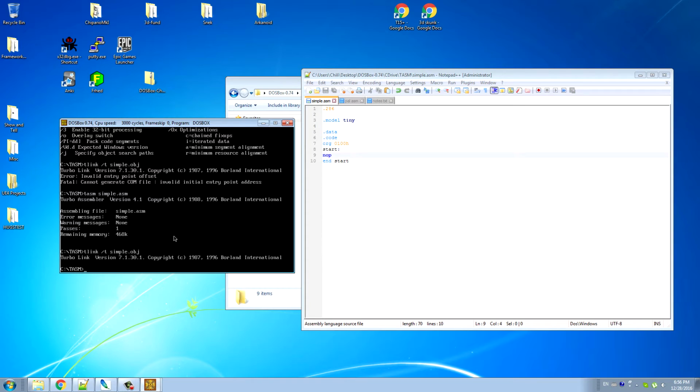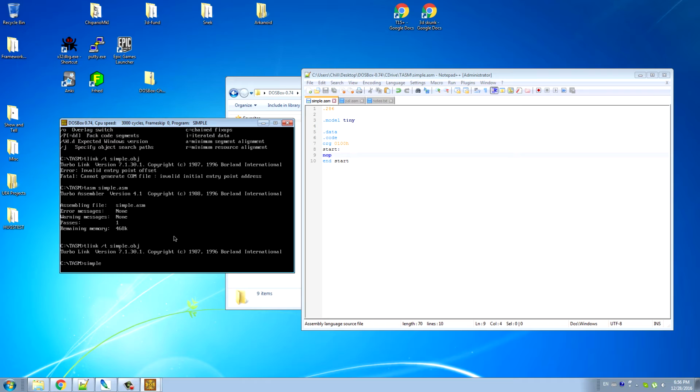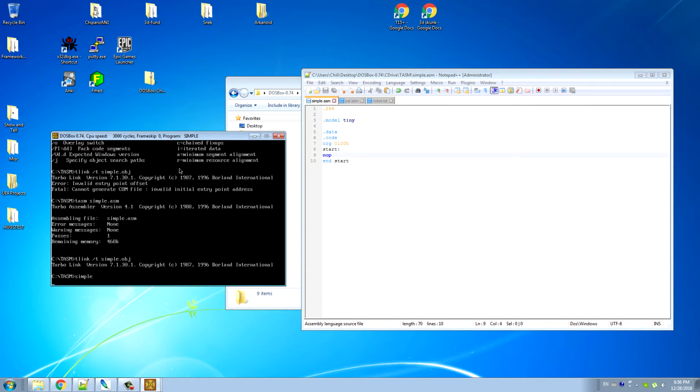I said this program does nothing, but it doesn't do nothing. It does something. It hangs the computer, so we can't do anything now. If you're lucky, it hangs the computer. If you're unlucky, it does something really bad.